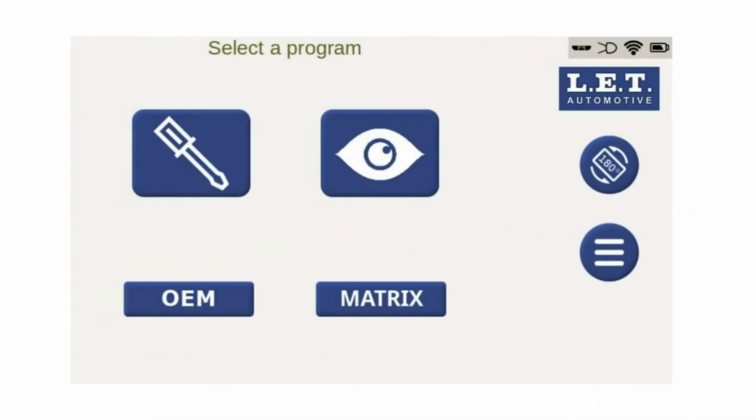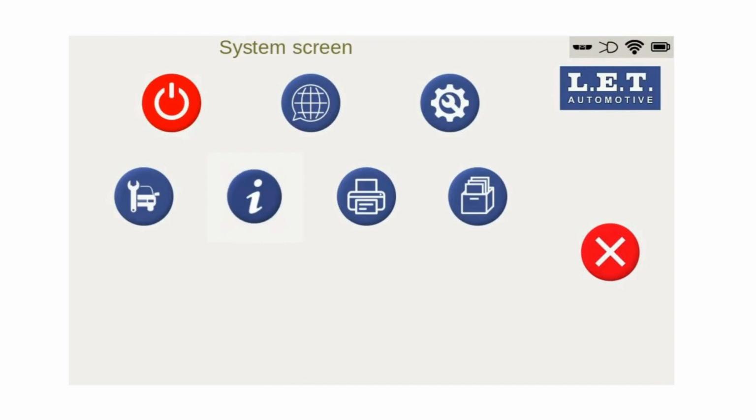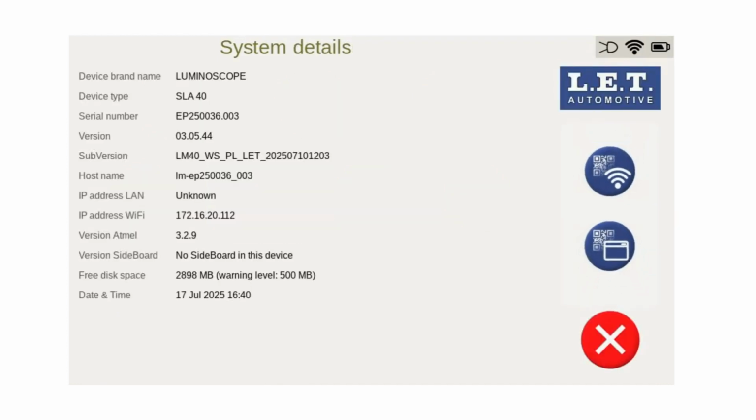Let's briefly recap how to do this. To access the web interface, first press the hamburger menu, then the Info I button. On the right, you'll see two buttons. The Wi-Fi icon puts the Luminoscope in access point mode. The button below generates a QR code or shows an IP address.